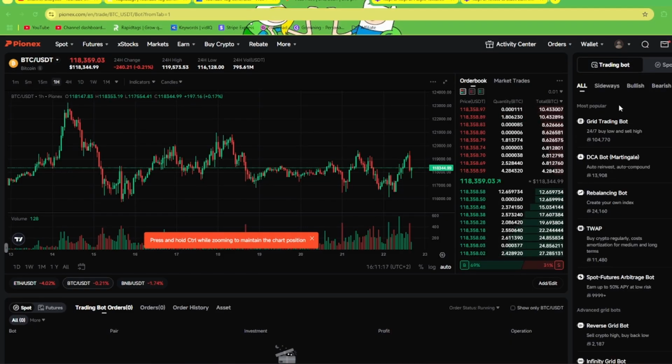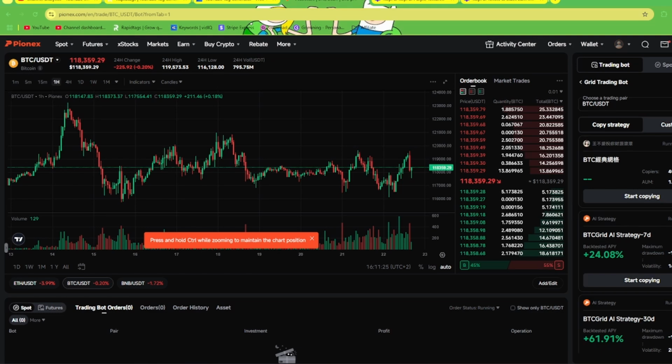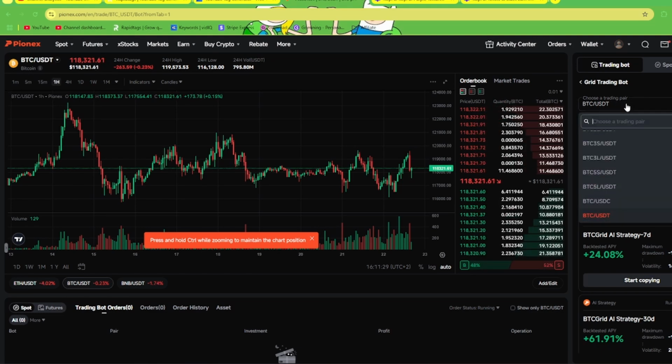Then from here you will need to find the grid trading bot, and most of the time it will be the most popular right here on the top, grid trading bot, and here you can click create. Then you need to choose a trading pair, and you can either choose BTC/USDT or any other of these cryptocurrencies that Pionex has to offer.